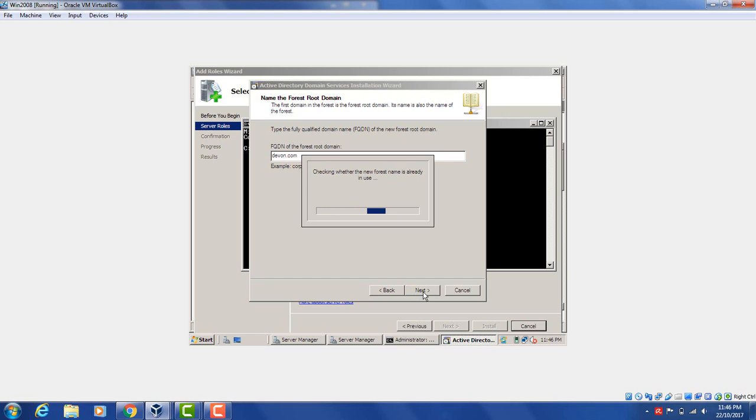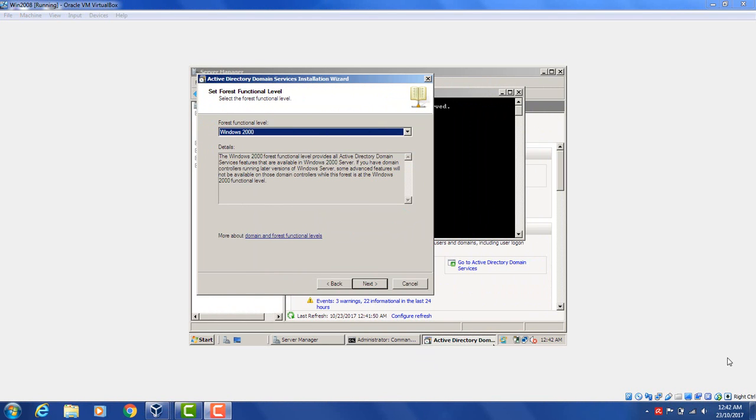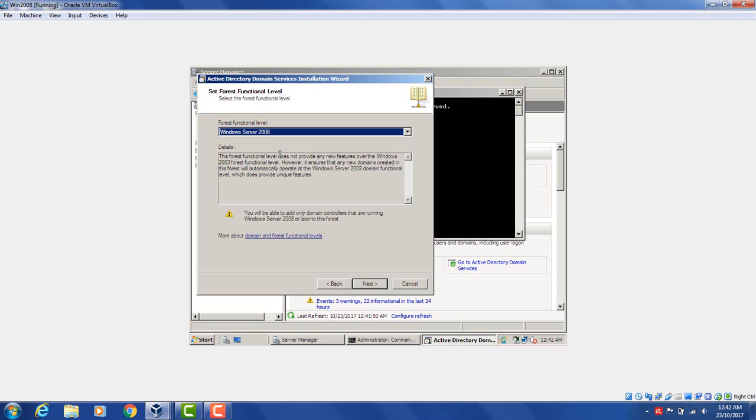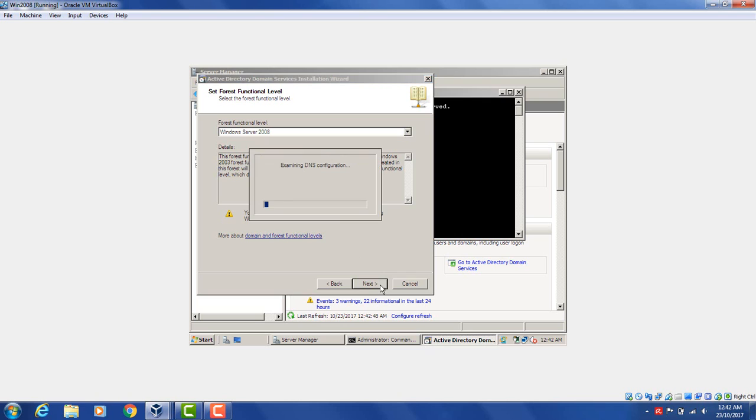So you'll let this load, and after it downloads I will come back. After it finishes loading, you will then come across to set your forest functional level. Now, if you're unsure what level to select, it's always better to select the lowest level because it's easier to promote than to demote. But since I am using Windows Server 2008, I will be clicking Windows Server 2008. Now you click next. You let this load as well.